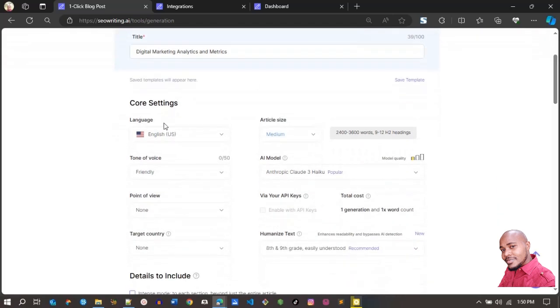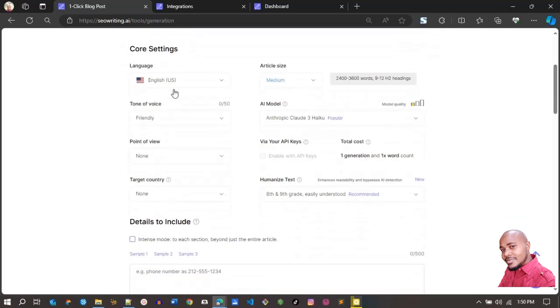Under the core settings, choose the language which is suitable for you. In my case I use English, the USA version. For the article size, just choose medium. Medium is good, it's around 2,400 to 3,600 words. The tone, I want it to be friendly. You can choose whatever fits you. Friendly is good.